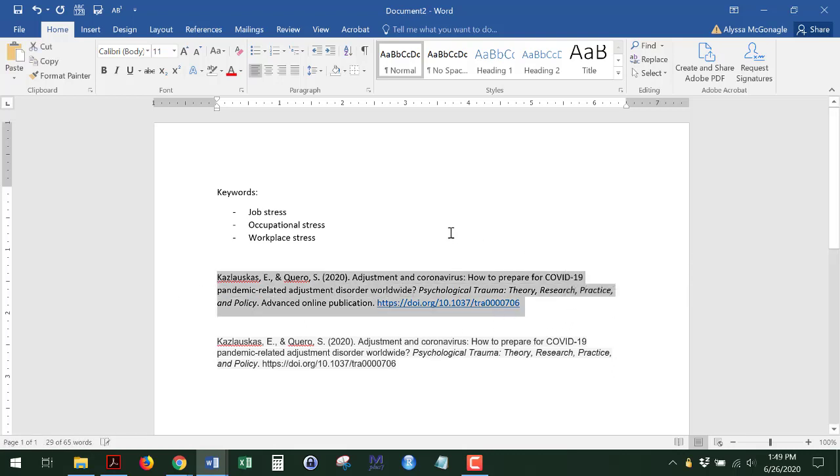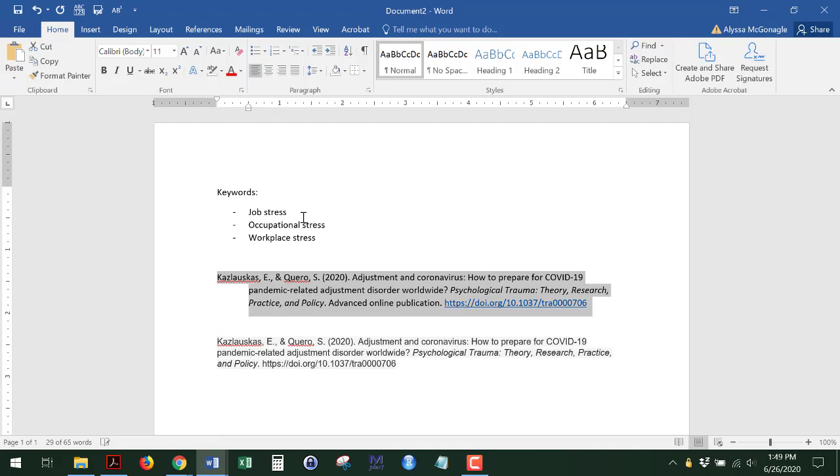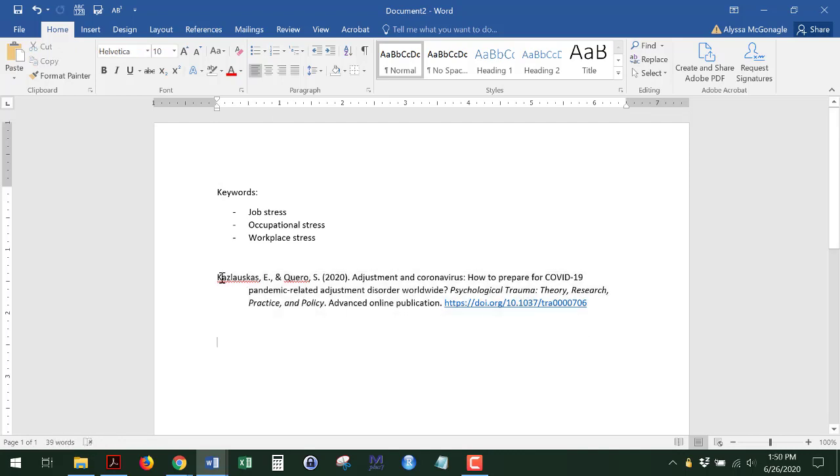I also need to make sure that I have the indentations right, so I'm going to go up into Word and indent it a little bit, but I then need to go back and make sure the first line is not indented. So that would be my correctly formatted APA style reference.